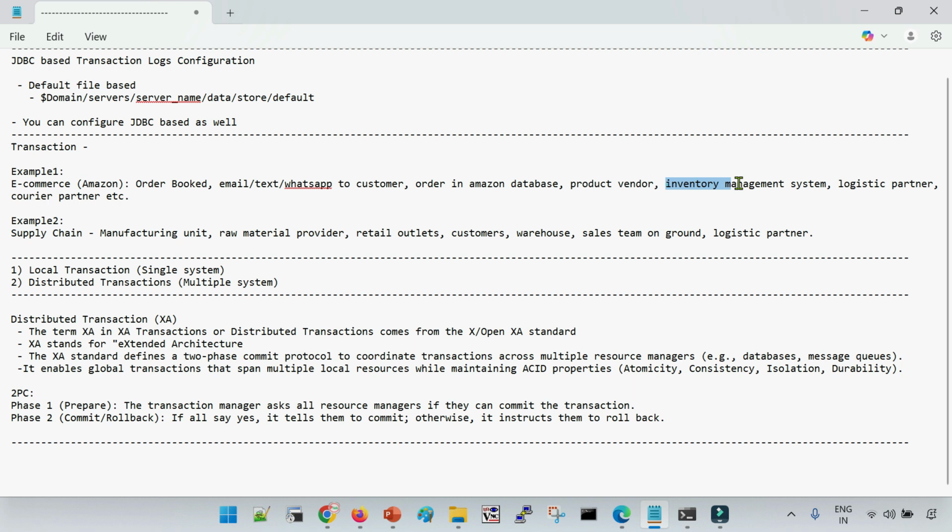Then you will have an inventory management system where you need to update the inventory. It is either with Amazon or maybe with the vendors. Then you will have logistic partners, a courier partner. So there are multiple stakeholders involved in a single order, right? That means when we initiate a particular order from Amazon or any e-commerce website, there are multiple transactions initiated in the background, correct?